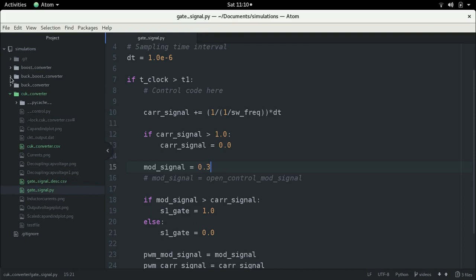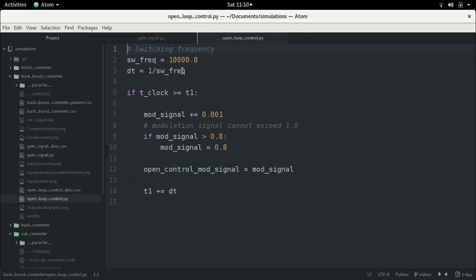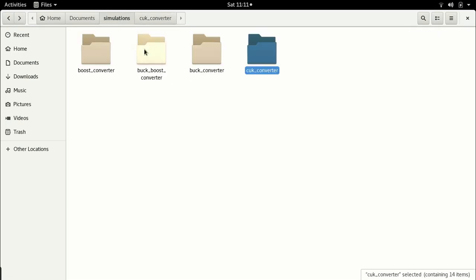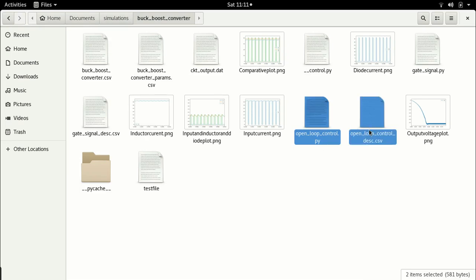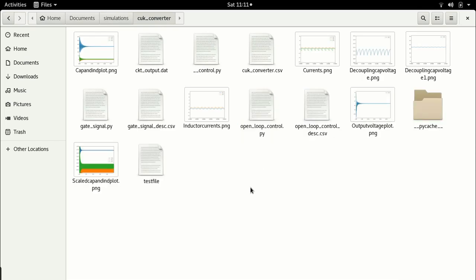In the previous lectures, I increased it using another Python file. For example, in the buck boost converter, which was the latest one, we have another file called openloopcontrol.py. In this file, we changed the modulation signal from 0 up to a certain fixed value. So I'm going to copy this file over. I go to my file browser, go to the buck boost directory and copy the openloopcontrol.py file as well as its descriptor, openloopcontrol_desk.csv. We copy both of these, come over to the Buck converter directory and paste them here. Now we have these two files.